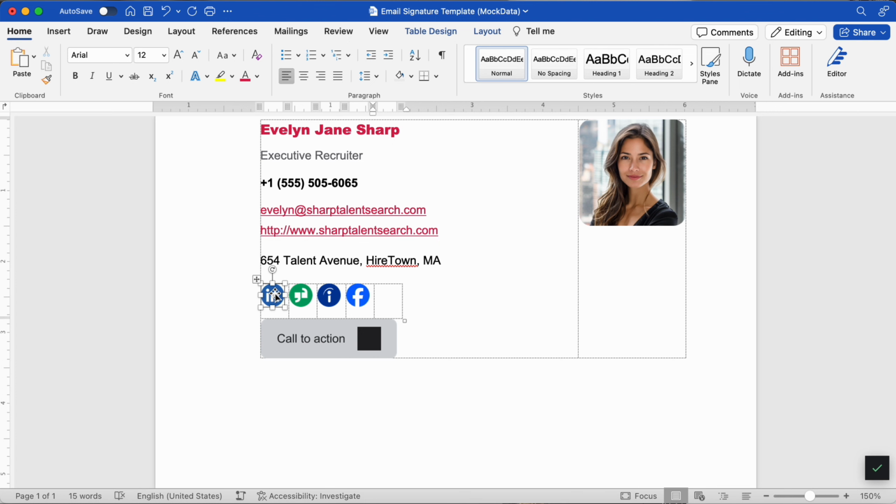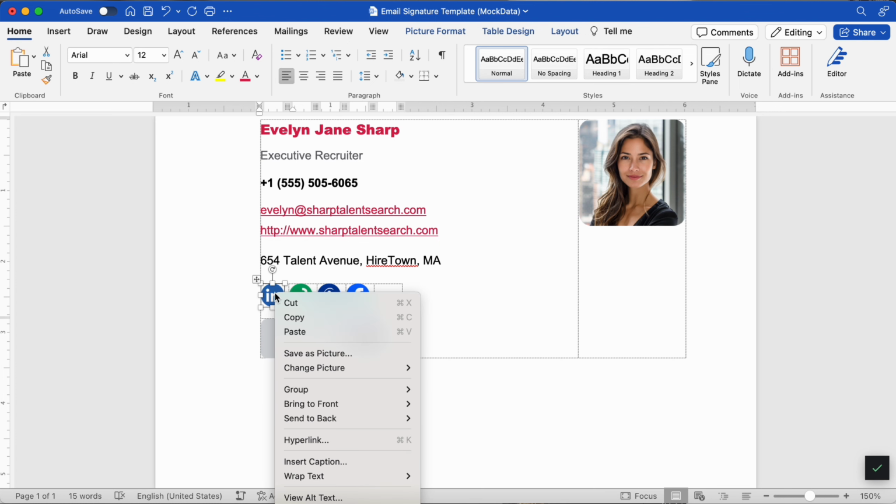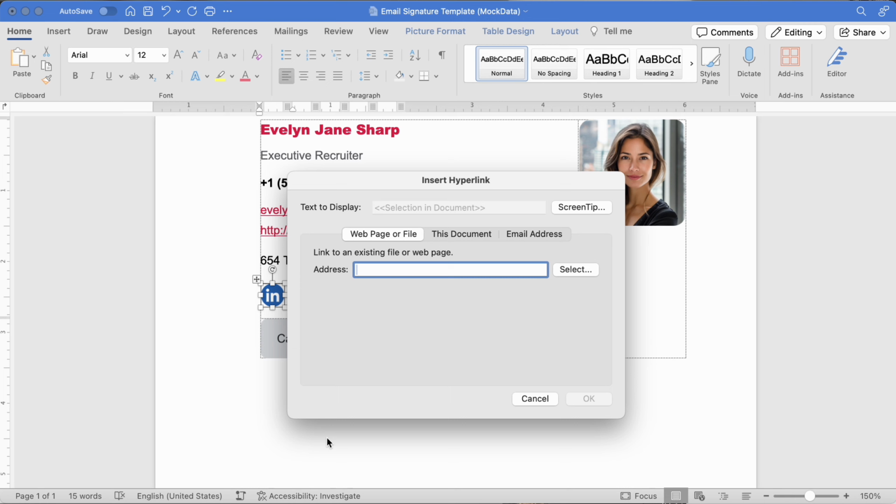To make icons clickable, right-click an icon, select Hyperlink, and paste your profile's URL. This will transform every email into a networking opportunity.